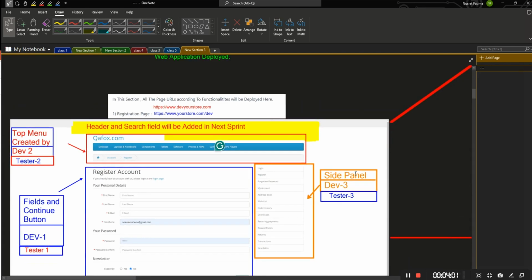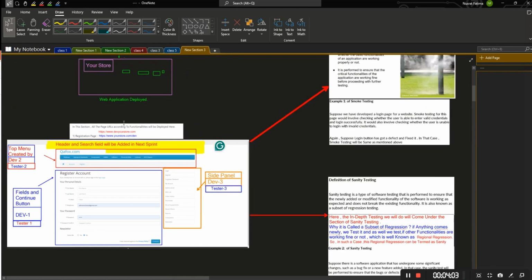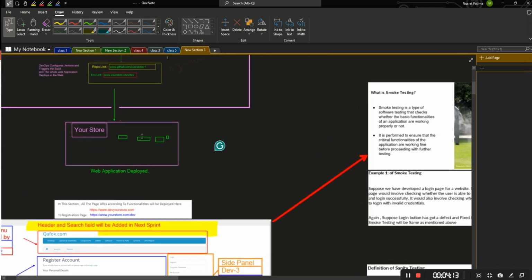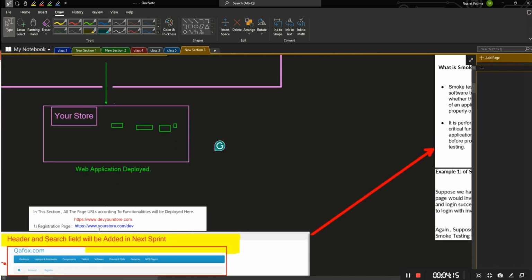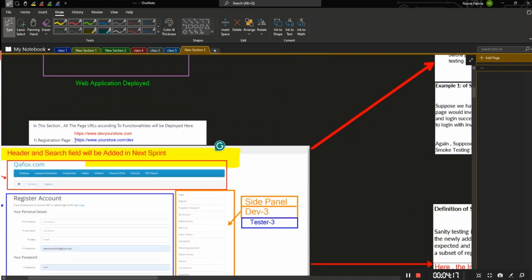Until now we did not see anything visualized, but after DevOps has deployed the links, we can see this now. And then this is the link. So after creating this link, what will the tech lead do?